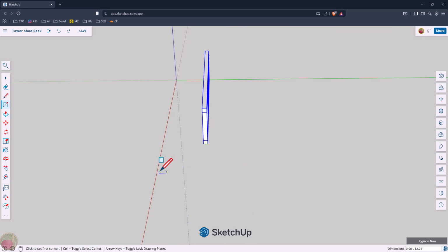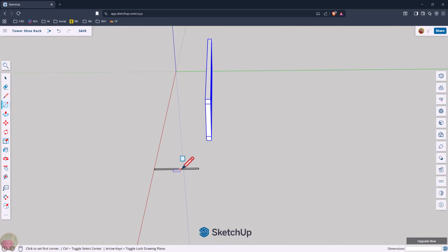Okay, we're going to do this on the red axis and get away from this thing or it'll try to attach to it. So click and drag down a bit and then input our dimension. And the X dimension is going to be the board's thickness on edge. So for me, that's 0.5 inches. For you, if you're using 1x4s, it's going to be 0.75. And then comma and the length, which is 12 inches. And hit enter.